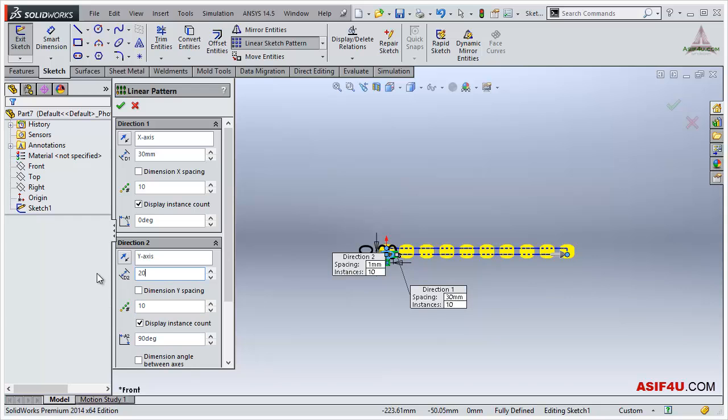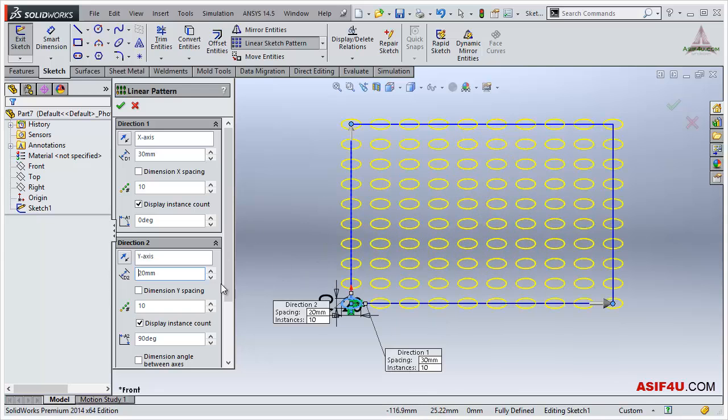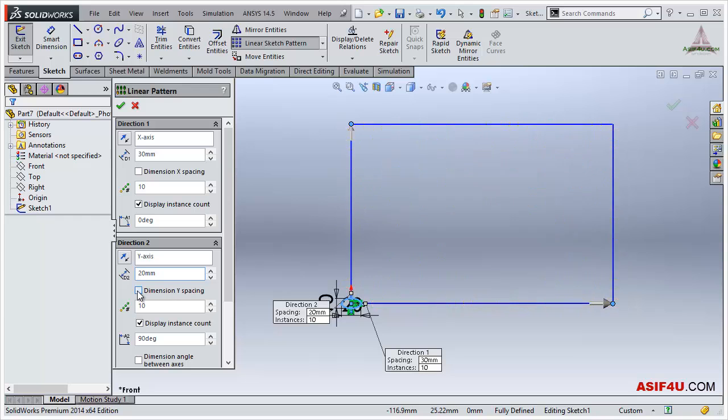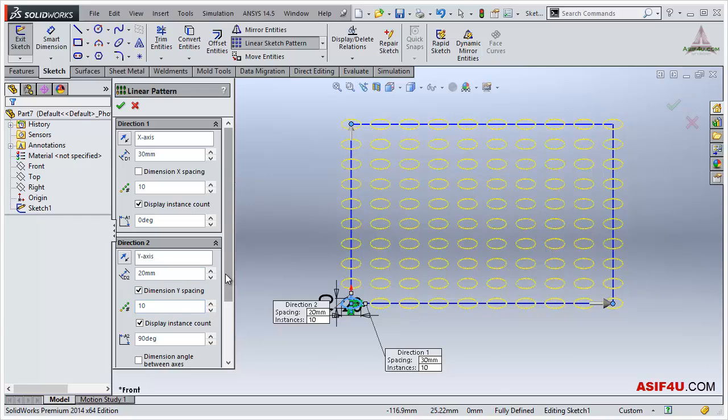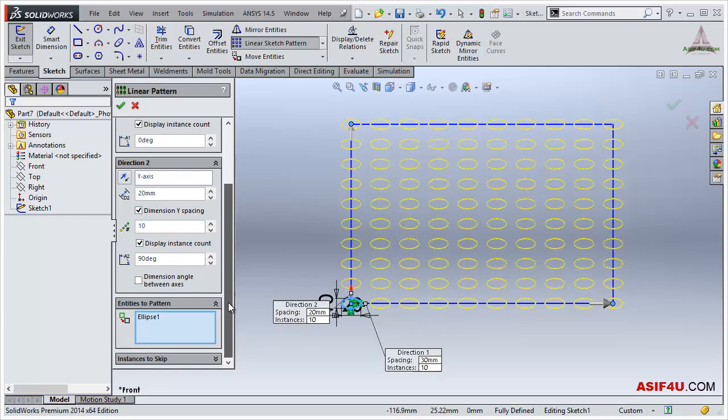So now if I put a 10 interval, you can see this is the linear pattern, and I can use that dimension Y spacing. This is good. If I want, I can also put the dimension or X spacing, so you can change this later. If you want, you can also put dimension angle between axes, but for this moment I am leaving this.